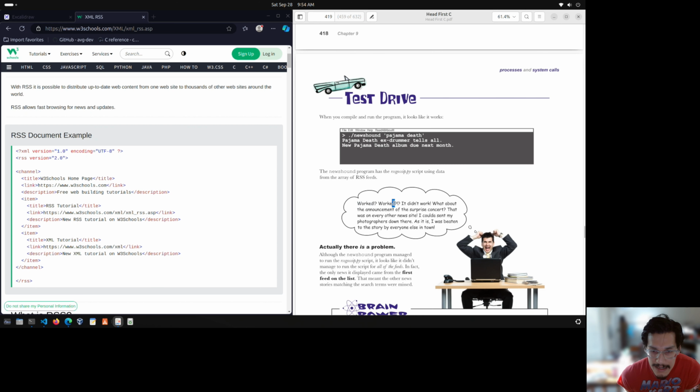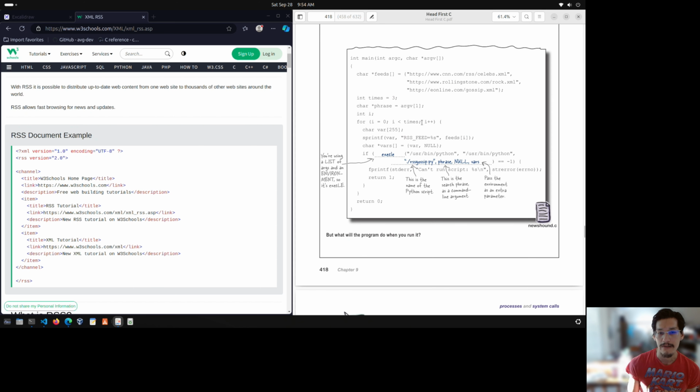Worked! It didn't work! What about the announcement of the surprise concert? That was on every other news site. I couldn't send my photographers down there. As it is, I was beaten to the story by everyone else in town.